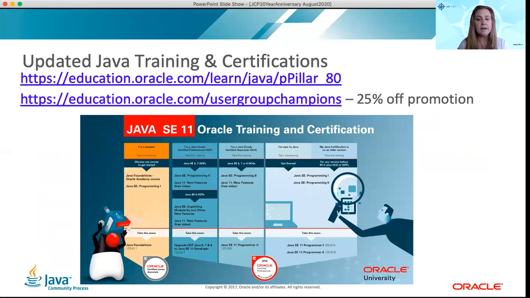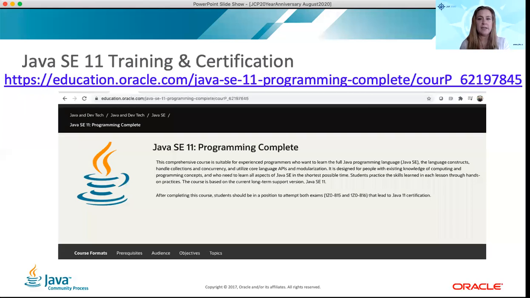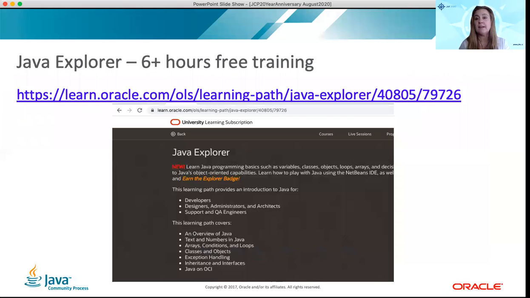Along with that, we're offering user group community members a discount for certifications if they want to get certified on Java 11. So there's training as well as certification. There's the Java Programming Complete course that leads to certification. And then there's also now a completely free course, which is called the Java Explorer.